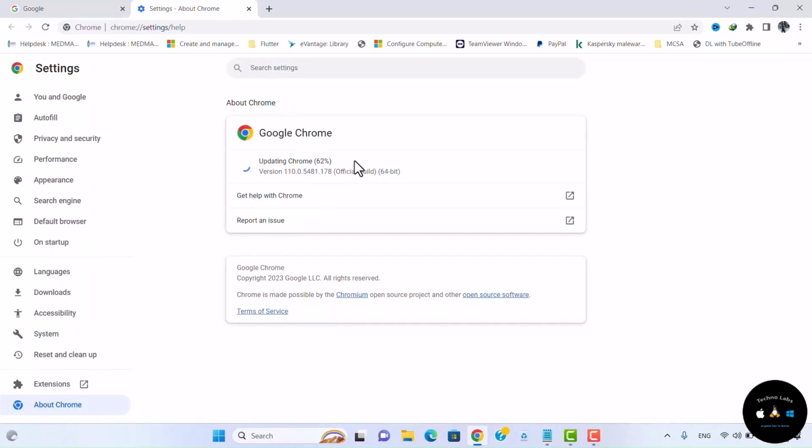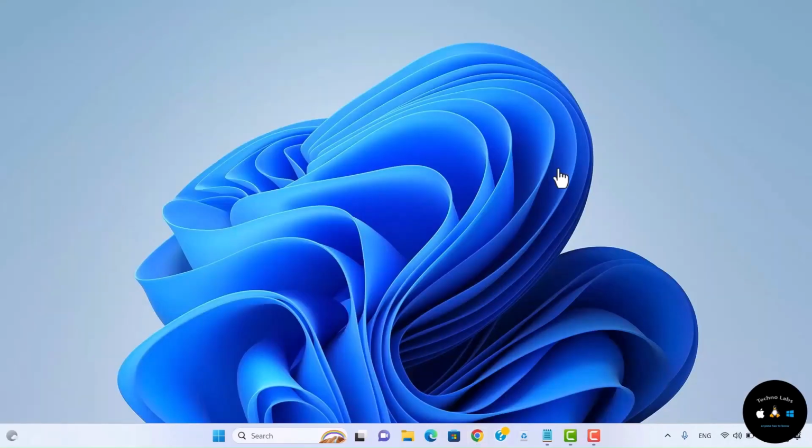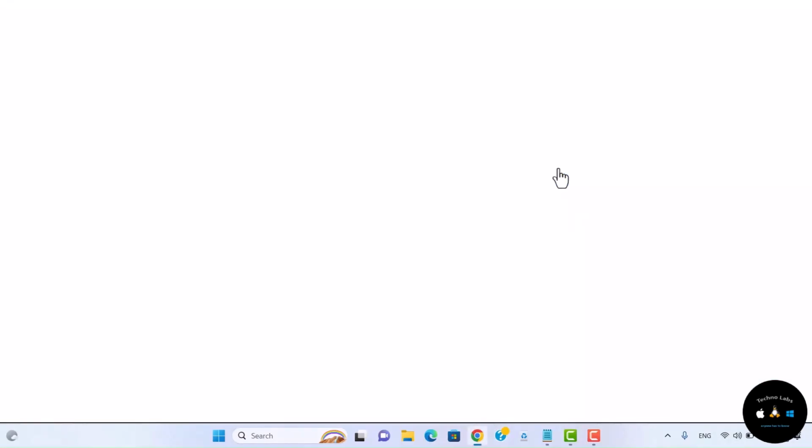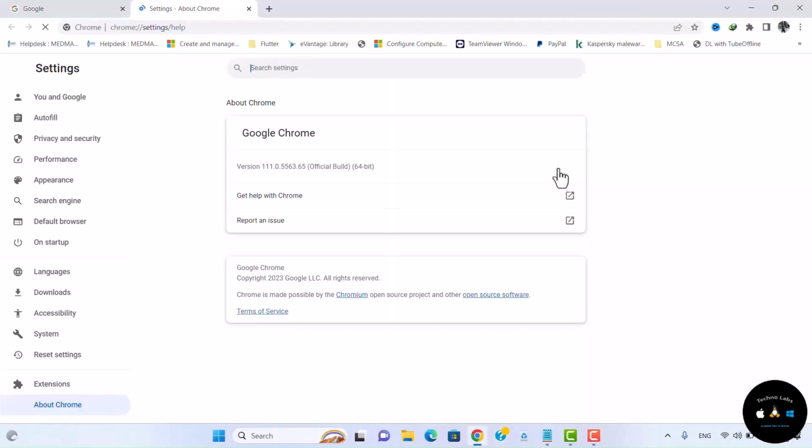So we will wait for Google Chrome to download the updates. After updating, it will ask to relaunch Google Chrome to finish updating. So click Relaunch. And it will restart Google Chrome. And now it will tell us that Chrome is up to date.